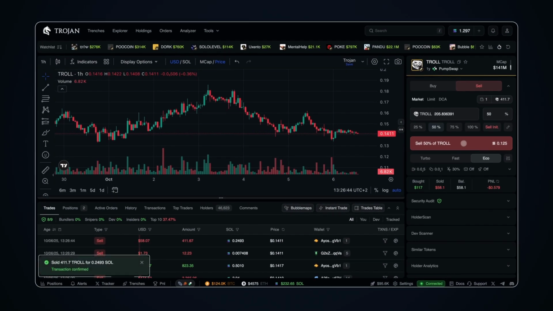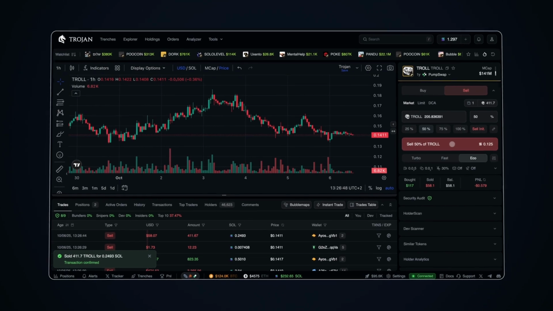Fast, clean, straightforward. A market buy and sell on Trojan's terminal. Easy as it gets.